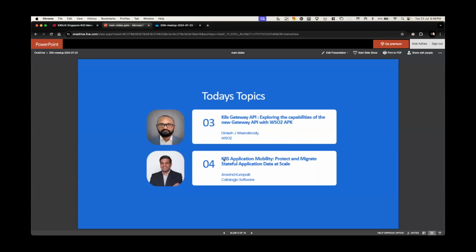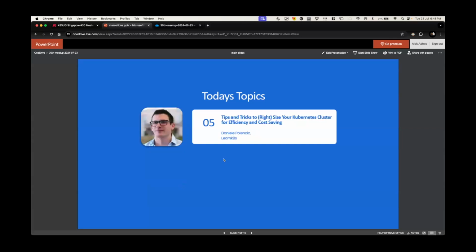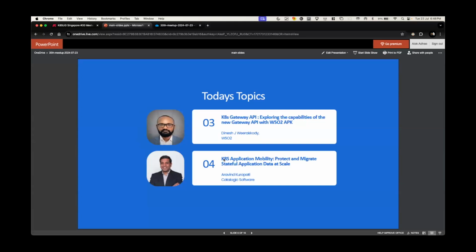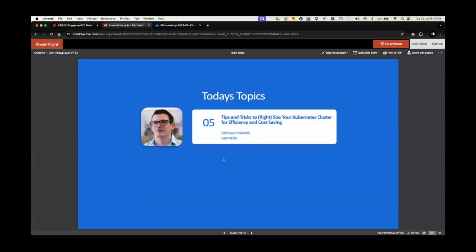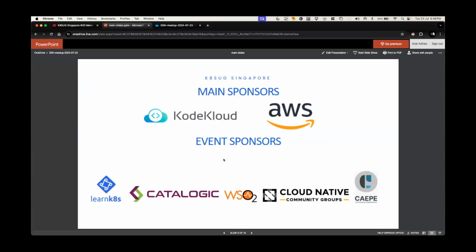We have Dinesh Weerakkody from WSO2, who will be talking about the K8s Gateway API, exploring the capabilities of the new Gateway API using WSO2 APK. Then we have Arvind Kurapati from Catalogic Software, talking about K8s application mobility, how to protect and migrate your stateful application data at scale. And finally, we have our own Daniele Polencic from Learn K8s.